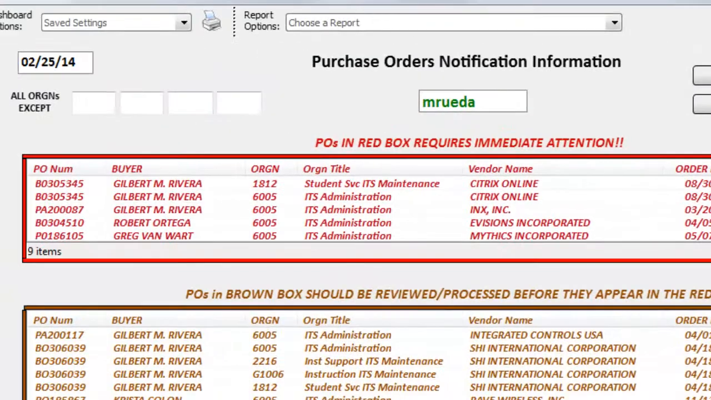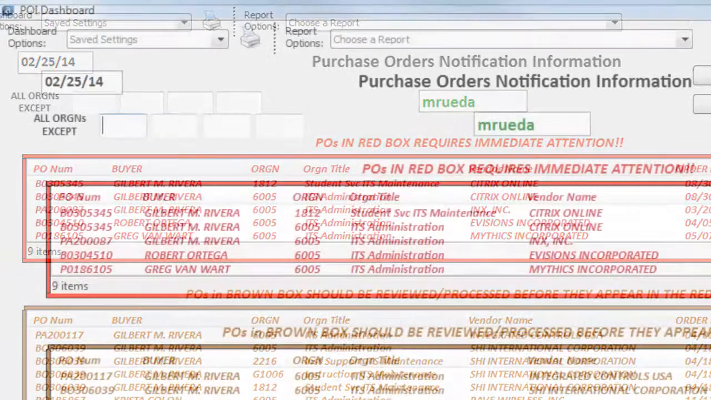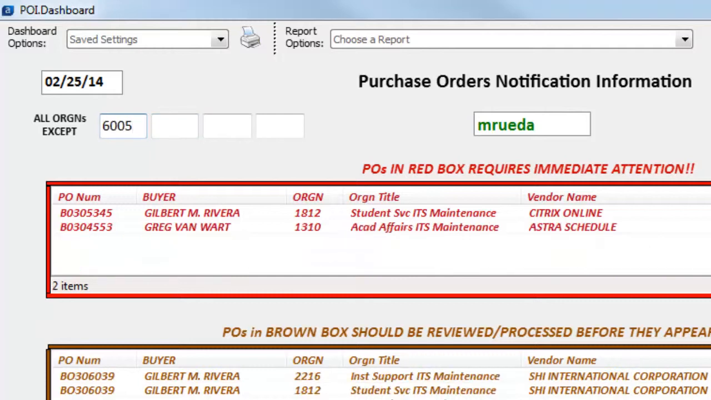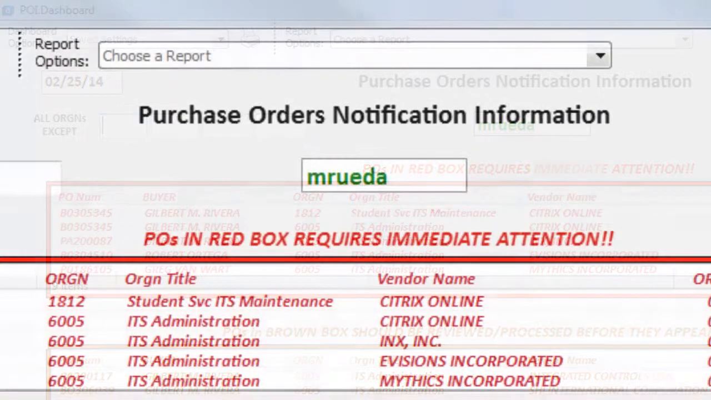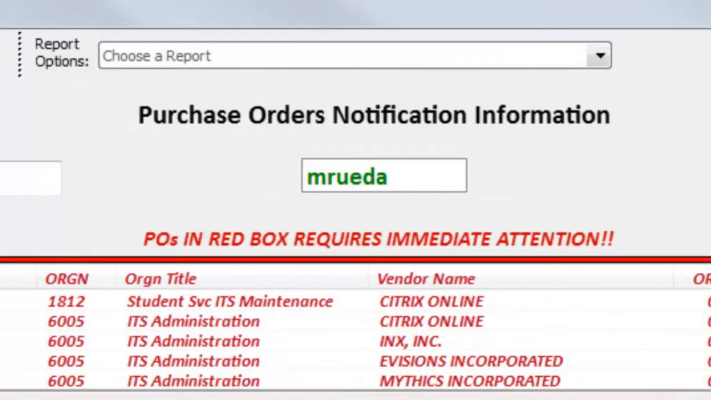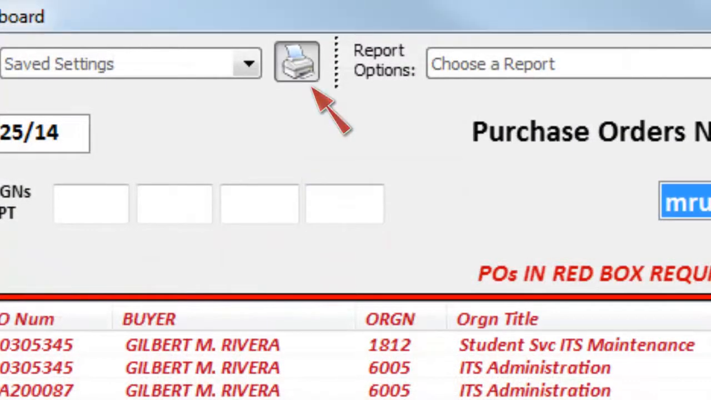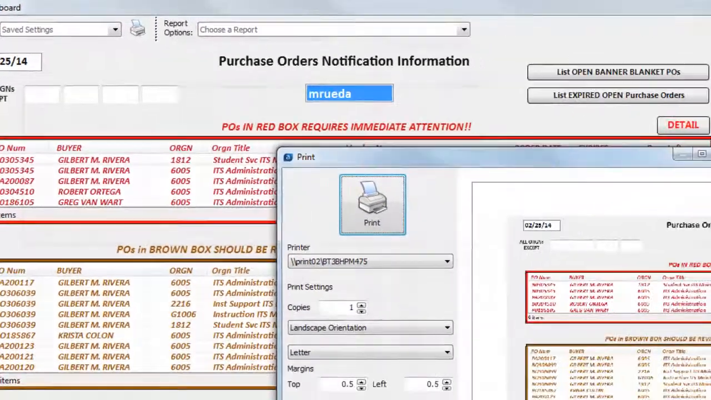Now let's take a look at a few more functions available to you. If the dashboard shows orgs you do not wish to view, enter the org number here and click Enter on the keyboard. If you would like to put them back, just delete the number and click Enter again. This area shows the user who has access to the orgs listed. When you want to print screens, click the icon here.